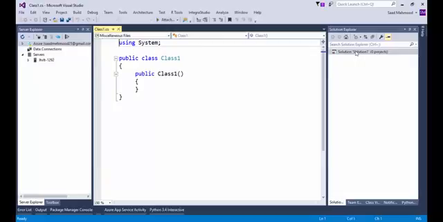The solution is the root folder, or the root location, that holds all of the projects and the files in it. Whenever I create a file without creating a solution or a project, a solution is automatically created by Visual Studio. Here the code is visible in front of me, and I can minimize and maximize it. There are some really nice options in Visual Studio.